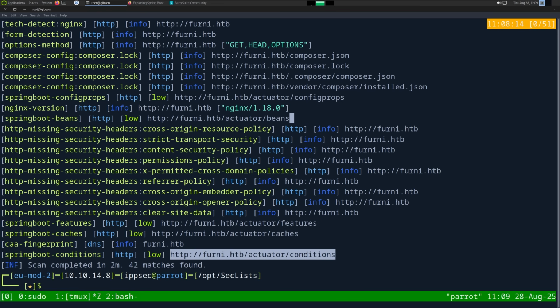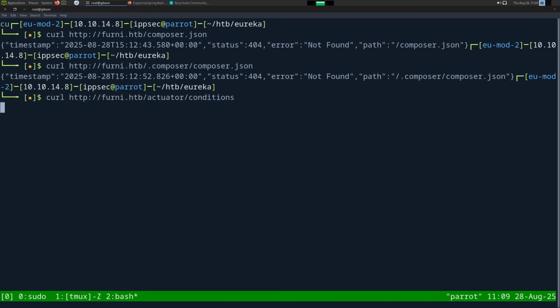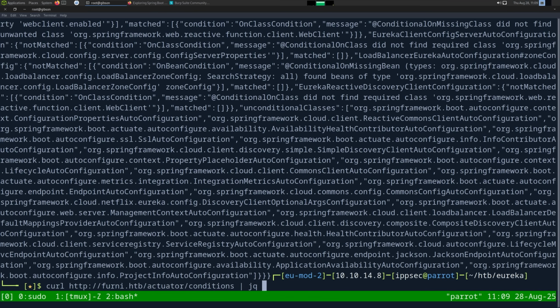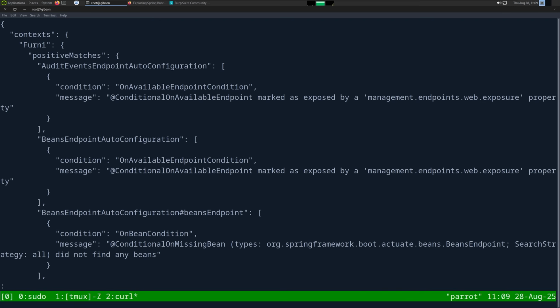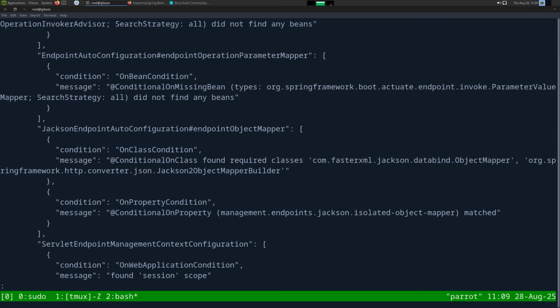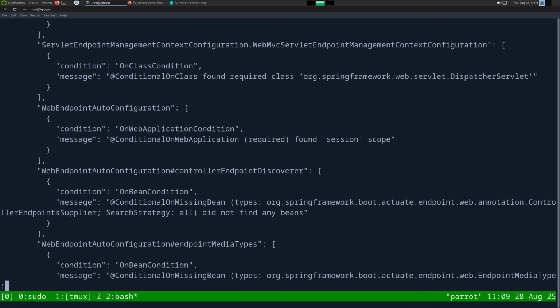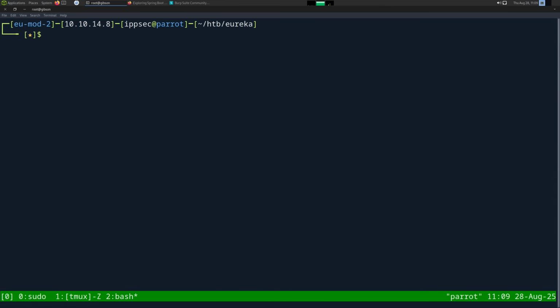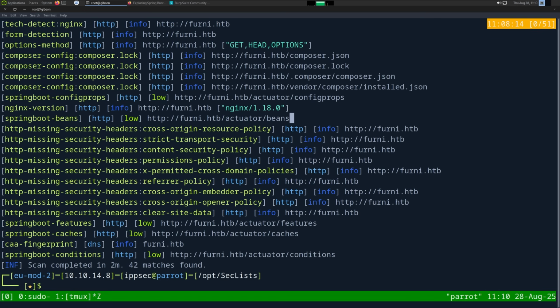Let's see what conditions looks like. So if we just do a curl here, that is a lot of data. We can see a bunch of stuff that isn't really useful to us, I think. But if we're a developer, maybe it is useful. You always should have actuators disabled, unless you're using them. Definitely on production websites, because you'll see a lot of sensitive data is here, right?